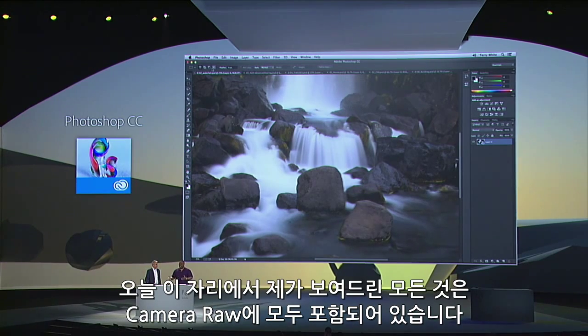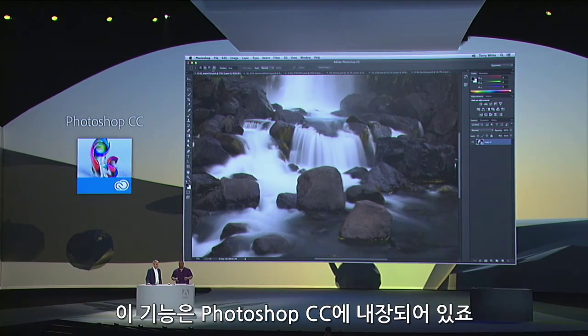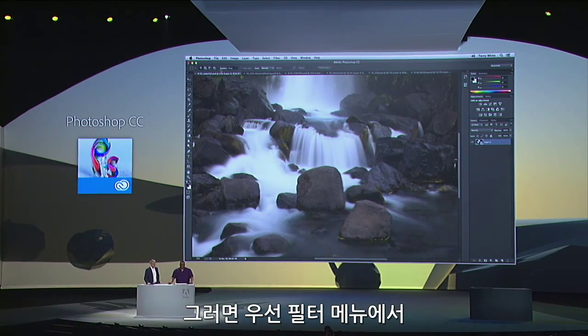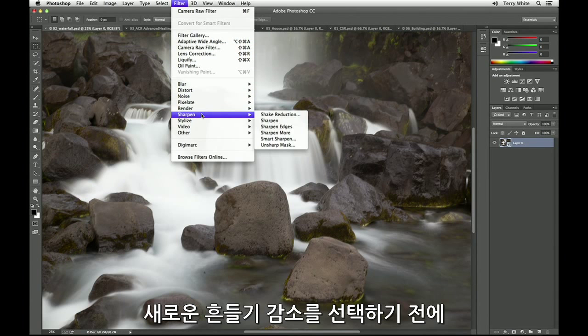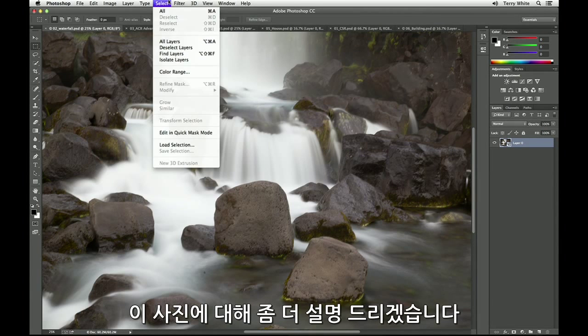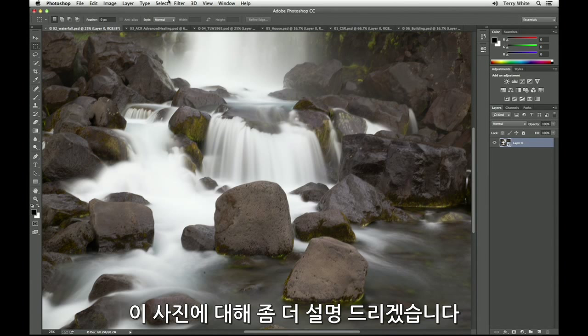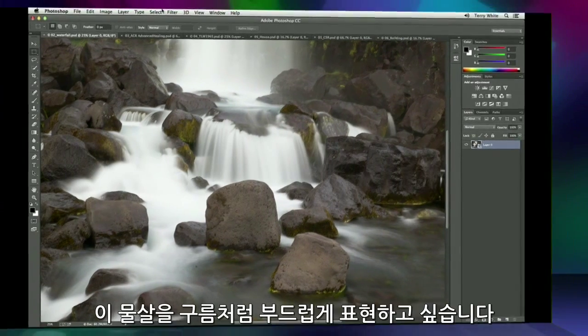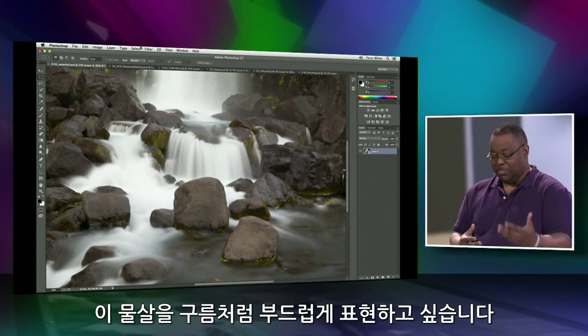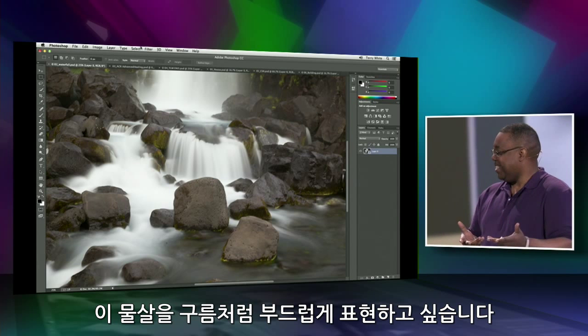Everything I've shown to date today has been a part of Camera Raw. This is actually built into Photoshop CC. So I'm going to go into my filter menu and come down to the brand new shake reduction. But before I do that, let me explain a little bit about what's going on in this photo. In the photo itself, you've got this waterfall where the water's moving rapidly, but you kind of want to give it that smooth, silky, cloud-like look.